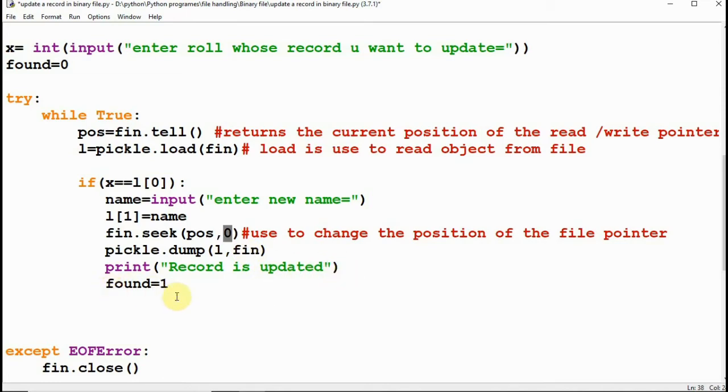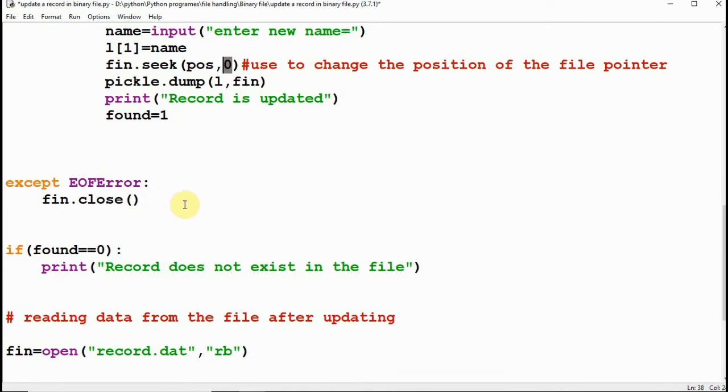Now here is the variable whose starting value is 0. If this code gets executed, its value will be changed. After that the file will be closed. If the record exists in the file, this code will not run. If the record does not exist in the file, this code will run.